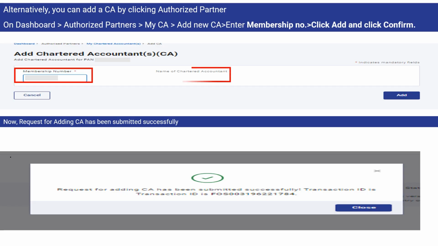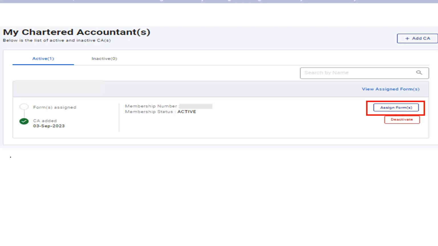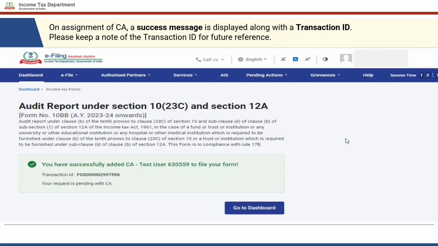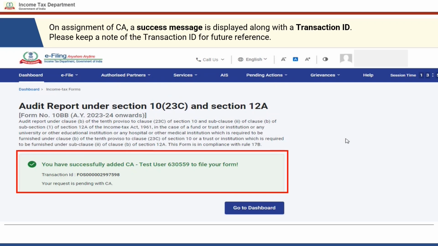The name of the CA will be auto-populated. You can click on Add and Confirm. Once the CA is added, you can assign the form to the CA from the My CA functionality by clicking on Assign Forms, or you can assign the form through the form itself. Once the form is assigned, a success message will be displayed along with the transaction ID. You can keep a note of the transaction ID for future reference.